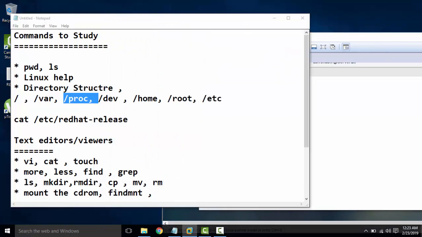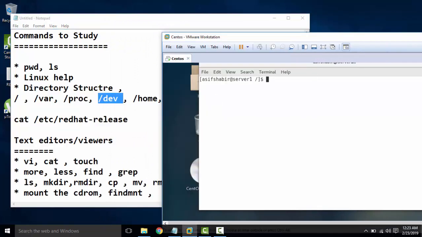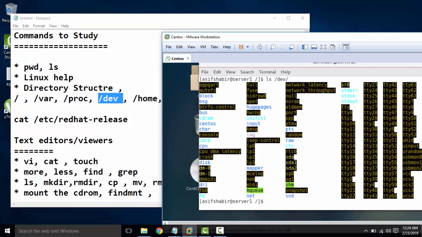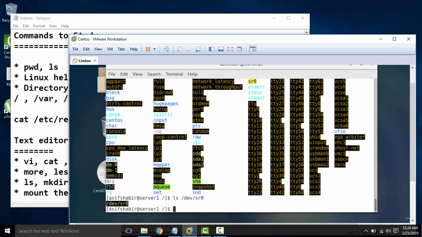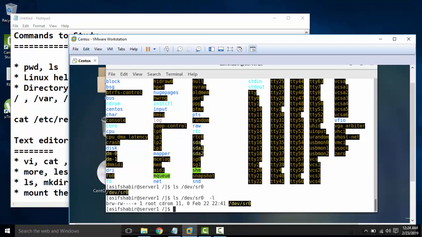Then we have the dev folder, the devices folder. All the physical devices that are connected with the Linux machine are shown here. These are all the devices that are connected with this machine. So we'll be studying this directory SR0. This is the CD-ROM, or the CD-ROM is known as SR0 on the Linux machine.